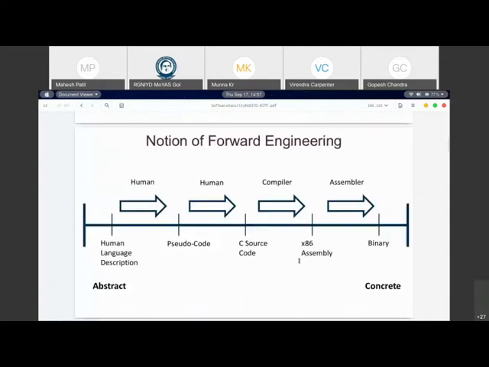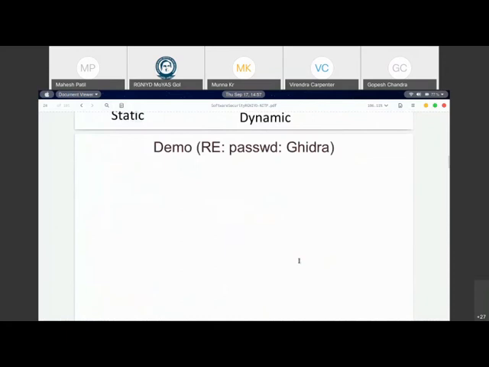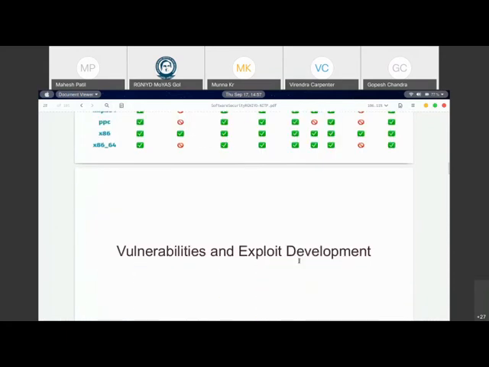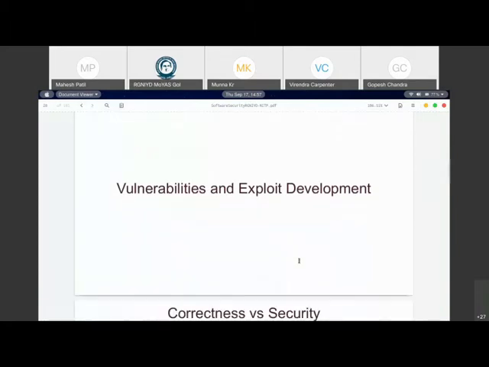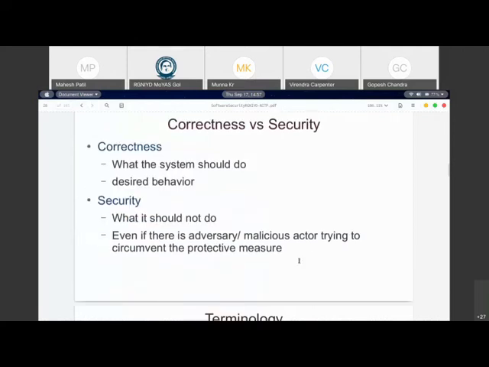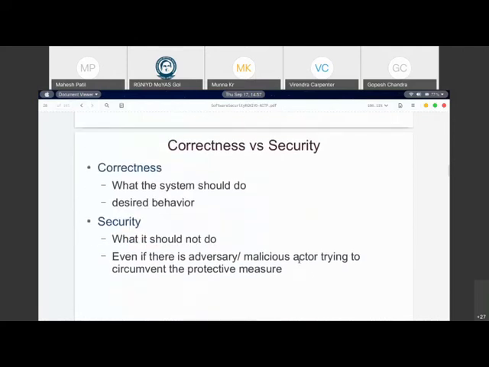So if we have understood this, let's go and talk about the security aspect of it: vulnerability and exploit development. If you talk about any software, we talk about two aspects of it. One is correctness, and the second is the security of it. Correctness means what the particular software or system is supposed to do, its desired behavior. If it's an FTP server, it has to do FTP functionality, right? If it is financial software, it has to do only finance-related work.